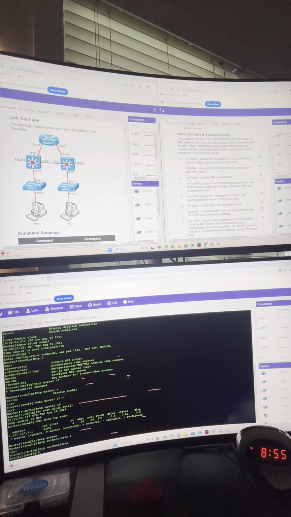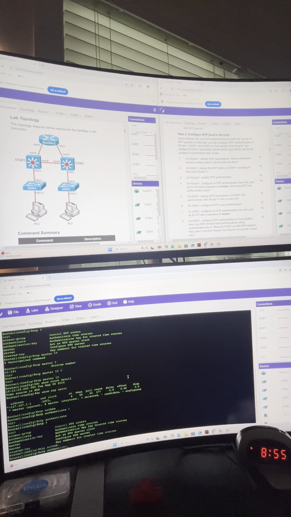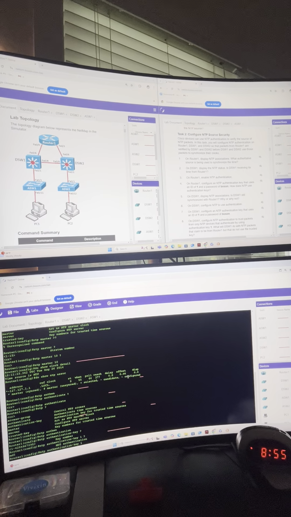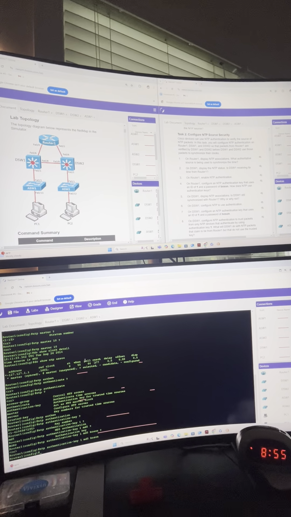So it says we need to do NTP. It says use authentication keys. So let's do authentication key. And we want to do authentication key of 1, and we're going to do MD5, and then a password of Boson. Perfect. MD5 is a hashing algorithm. I think AES is another hashing algorithm.